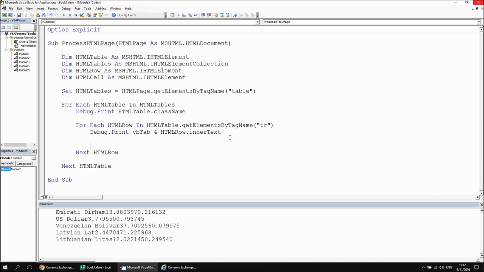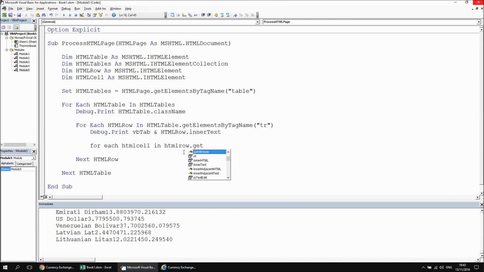If we go back into our loop that loops over the rows, we can have another for each loop. I'm going to say for each html cell in. Now we can use exactly the same technique as we've just looked at to return the rows in each table. I can refer to HTML row, which is another element, and then I can apply the get elements by tag name, even though the IntelliSense doesn't show me that I can do that. To avoid mistyping it, let me just copy and paste. And then we just need to update the tag that we're testing for. In this case, I'm going to go for the TD tag, which is going to cause us a small issue, as you'll see shortly.